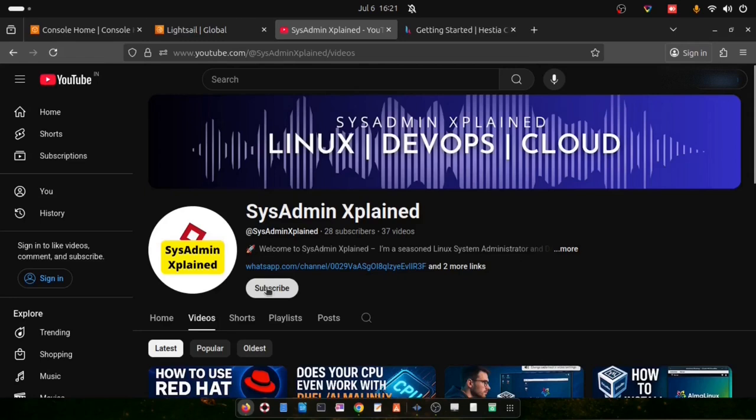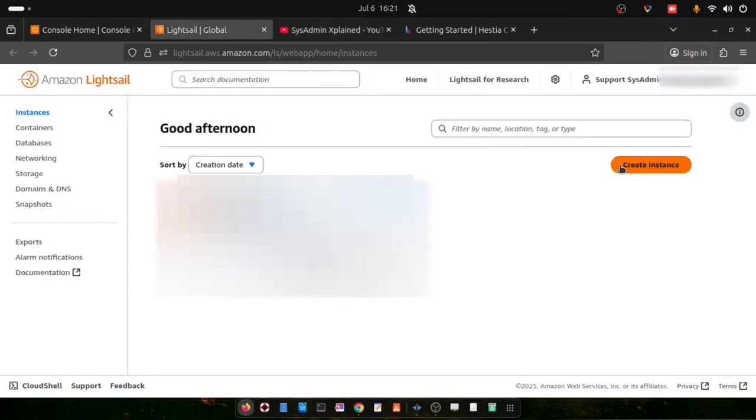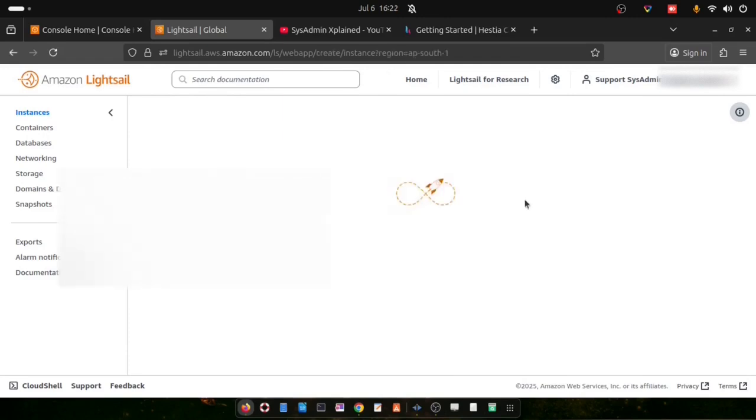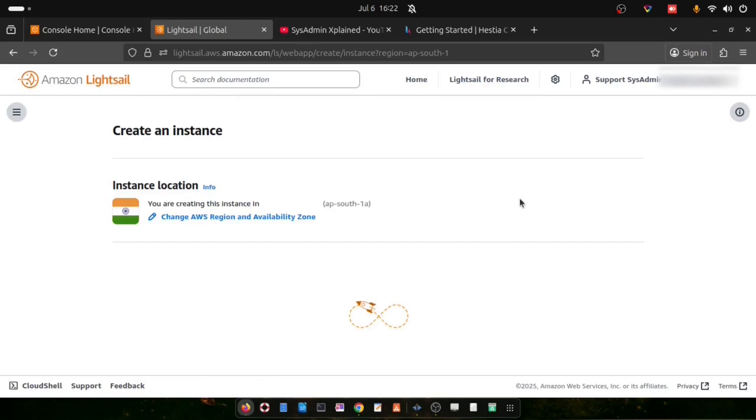Alright, let's get started. First head over to the AWS console login and search Lightsail, or point to lightsail.aws.amazon.com and log in with your AWS account. Click on create instance and select your platform as Linux/Unix and choose your operating system.